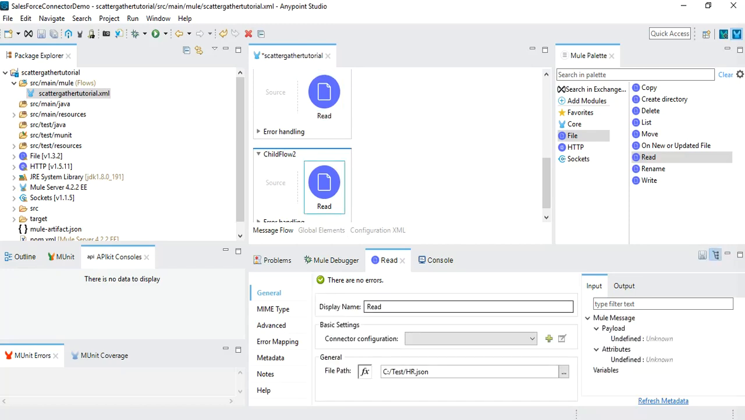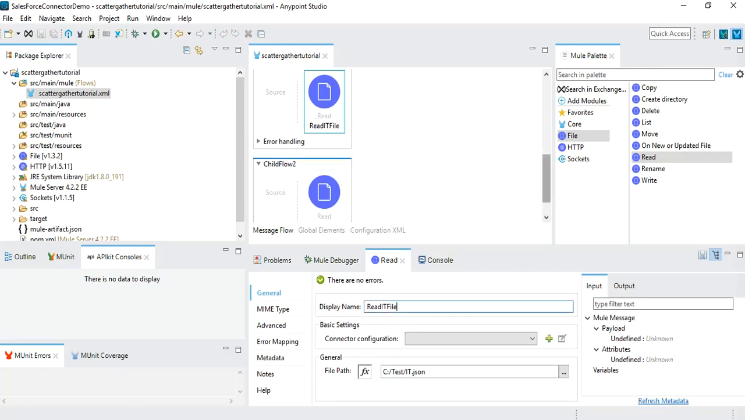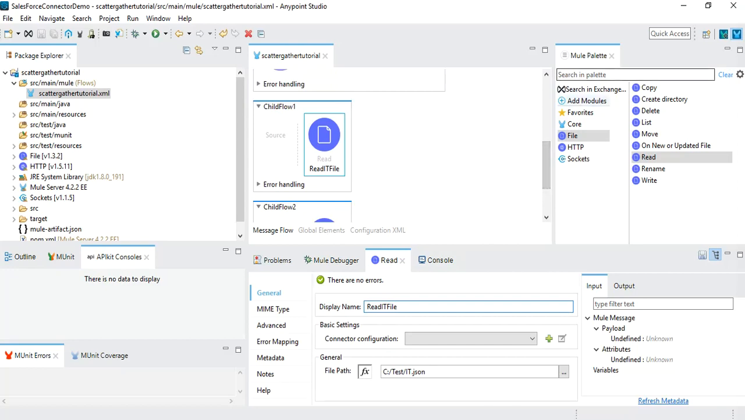So let's rename it to read hr file, and this one to read it file. Okay, so I'm taking a very simple scenario, and after this we will have transform. It's already in my favorite, so I will just add transform message.